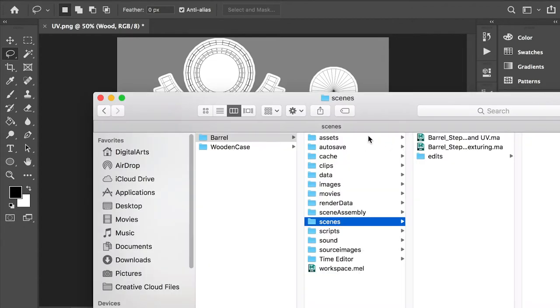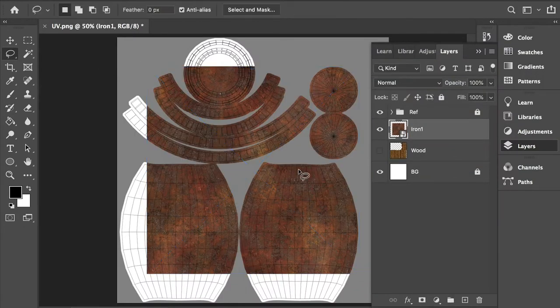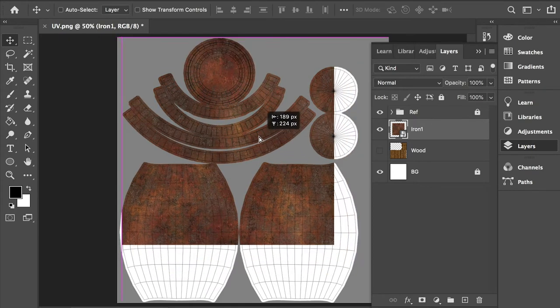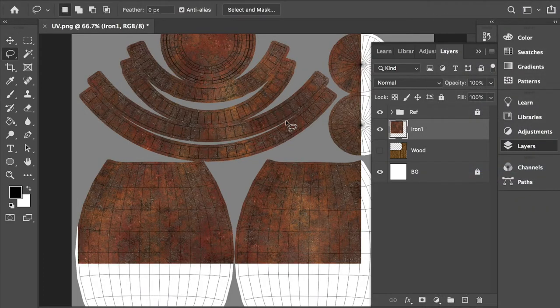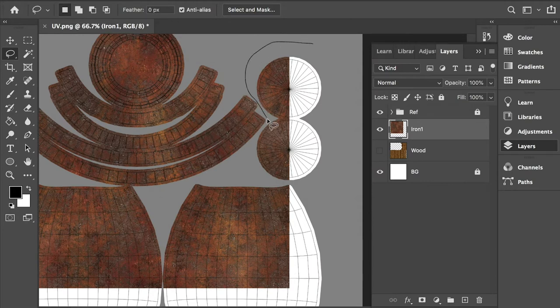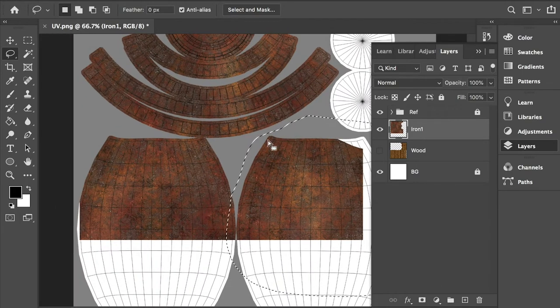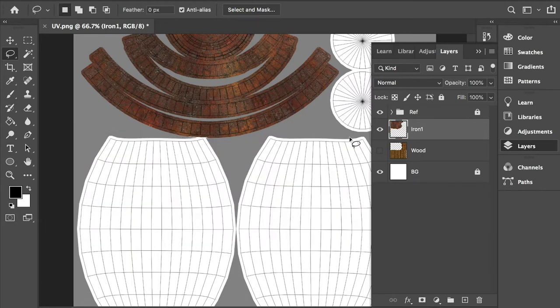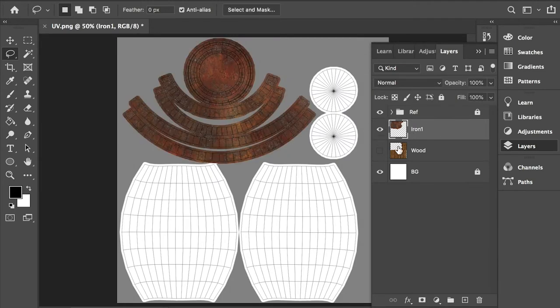So where is it? Here. So I'll bring in the first image, iron one. So drop it in and confirm, hit return key or enter key to confirm, and then make sure it covers this whole area, and right click and rasterize. Okay, and then we'll select the area that we don't want and hit delete key to delete, and this area, and hold shift to add more areas, and this area, and hit delete. Here we go. All right, so now it only covers this area. So this is iron, and this is the wood.